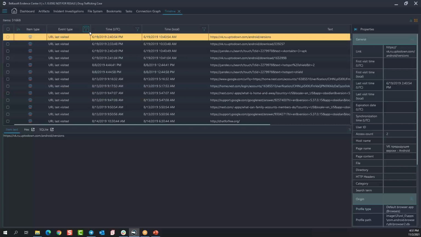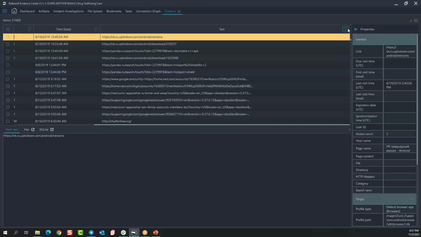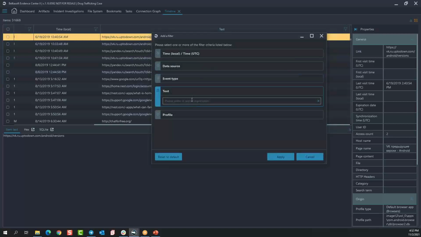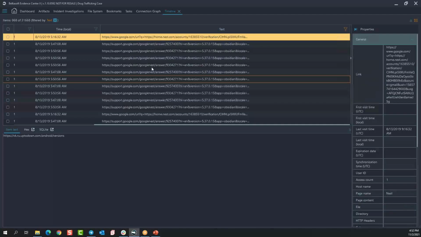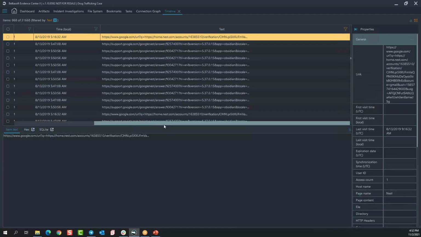And you can filter by, say, within the text. So if there's something specific in the timeline you're looking for, just click the little funnel and type in, say, Google, right? So anything with Google in it will be presented in the timeline.